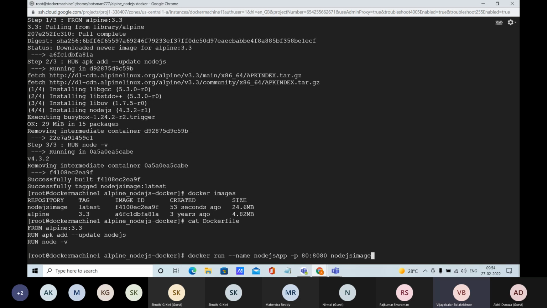So Node.js image. Do I press enter? Okay, wait. So here, what is meant by port 80? What is meant by port 8080? 80 is the port of the host. The host means the local machine, where your local machine is installed. The local machine is CentOS. And 8080 is the image I created.